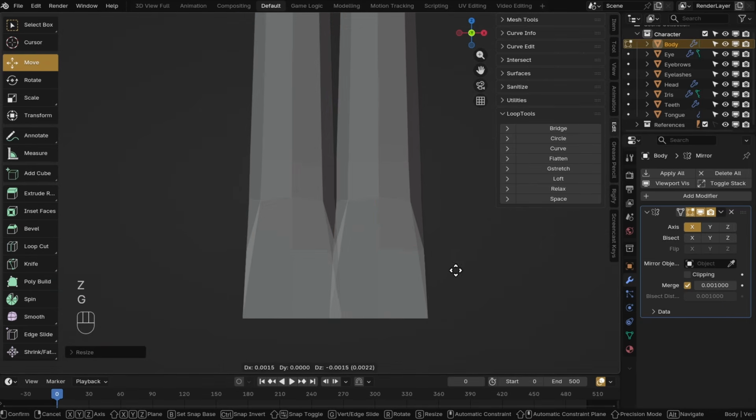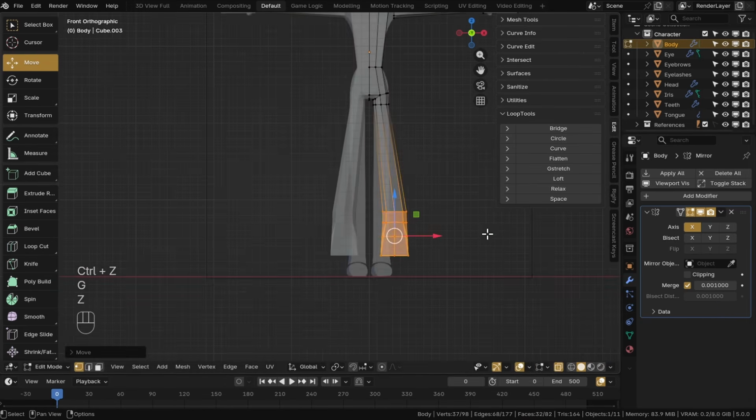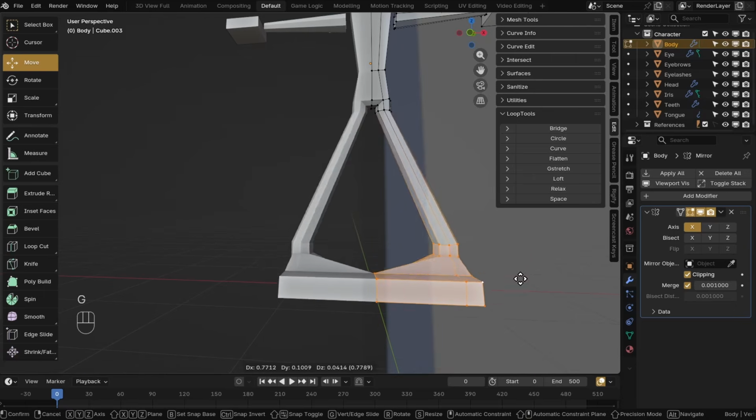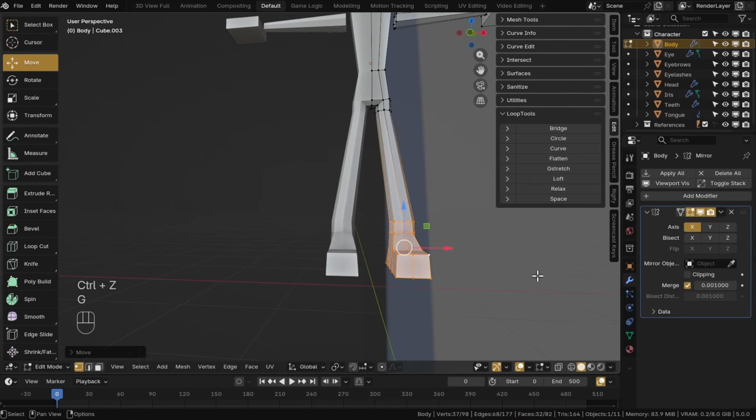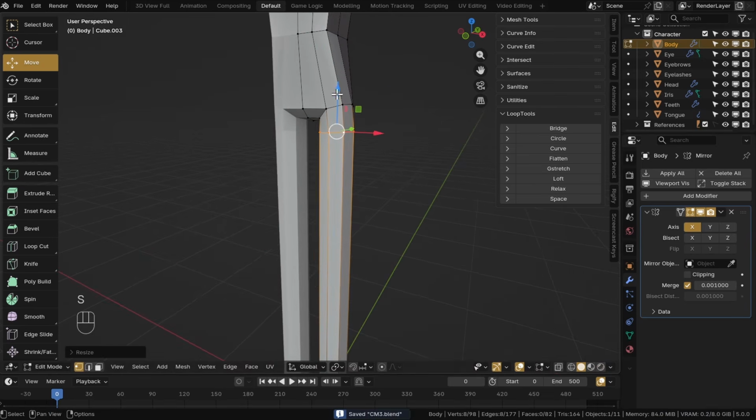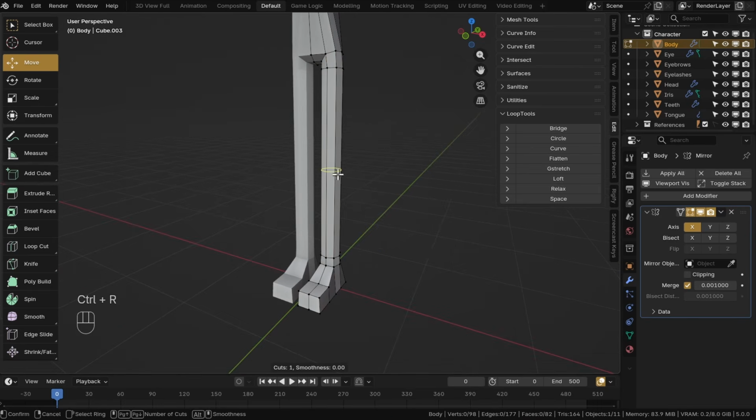But you can also turn off clipping, move them to where they should go, and then re-enable clipping, and they'll stay apart as long as you don't move them back across each other. Then we need to add some more loops to the leg itself. Ctrl R over the leg, then scroll up so we're adding 3 loops.